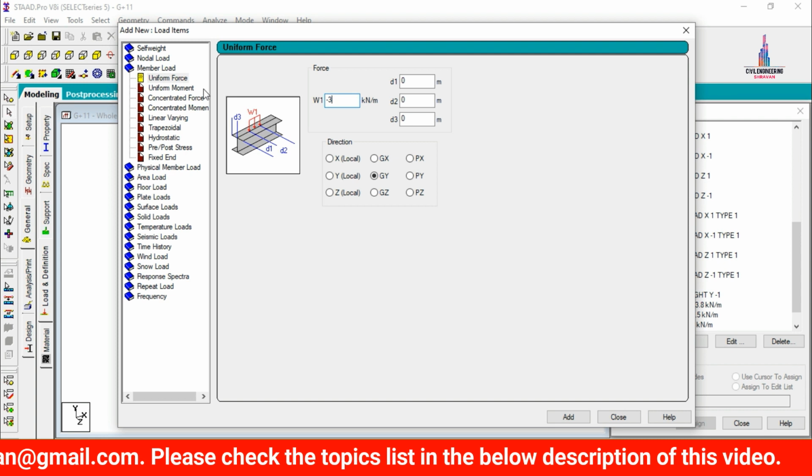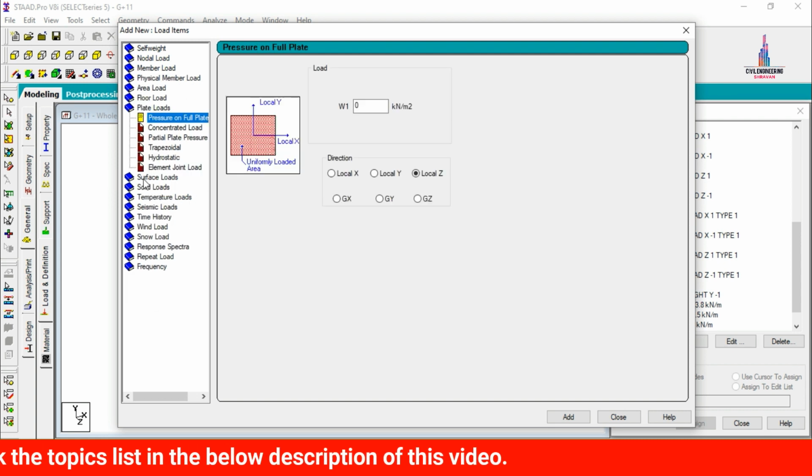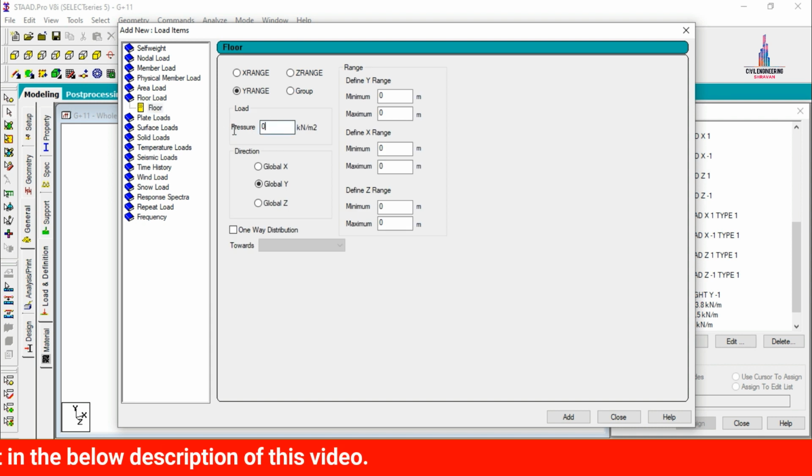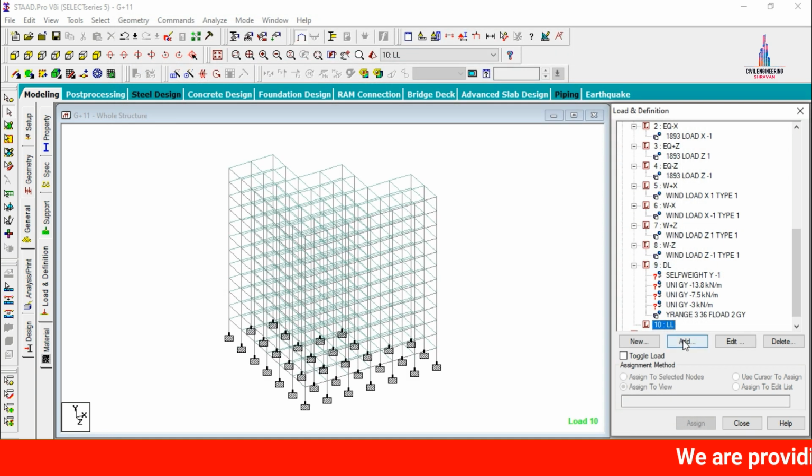So again we have to add the floor load condition system also for the marbles and tiles. Just I am considering the load which is related to the 2 kilonewton per meter square, which is acting at a distance of 3 meter and 36 meter. Click on add option. Again we have to select the live loading condition, click on add.